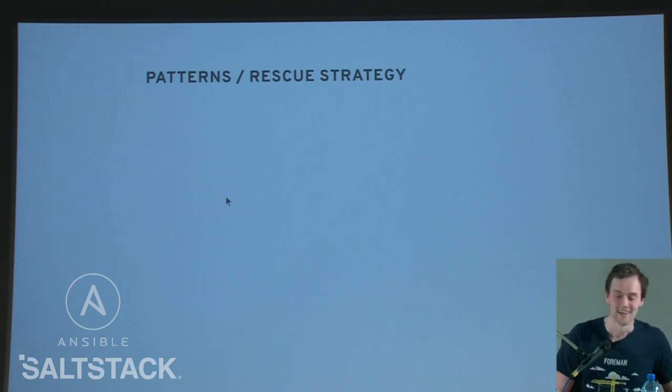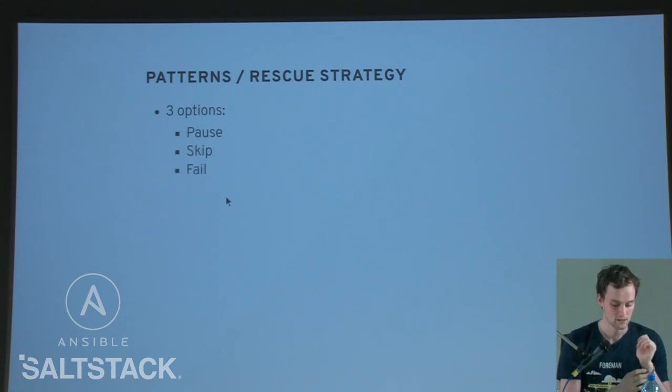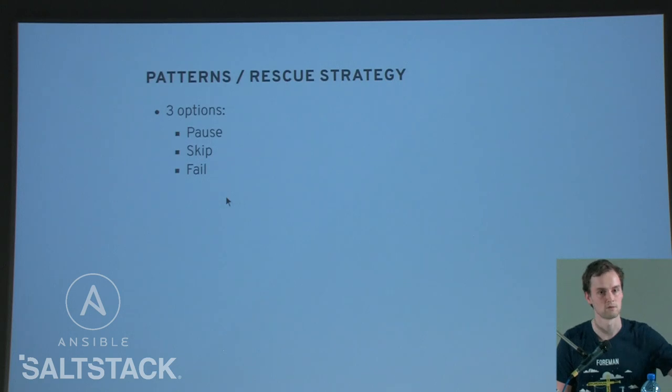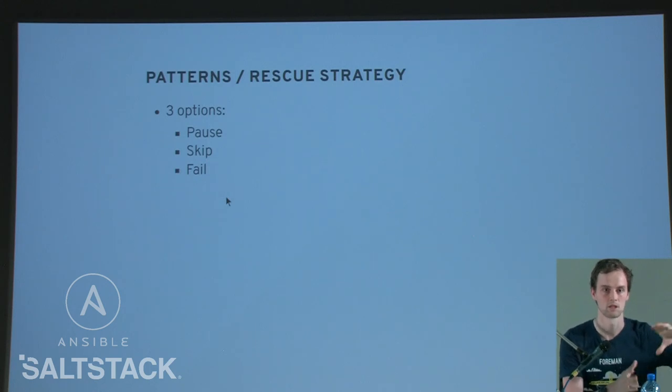Another thing that is quite common are rescue strategies. There are three options for those, and that is pause, skip, and fail. Rescue strategies are basically a way of telling Dynflow what to do with a specific step if it fails. The default is pause, so that means there was a step, it failed, we don't know what to do with it, but it's important, so we just stop at this place and we will wait for the user to resolve it. And the entire execution comes to a stop and waits until the user fixes it and resumes it.